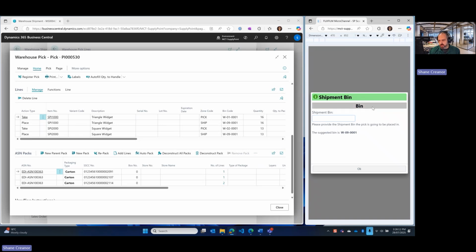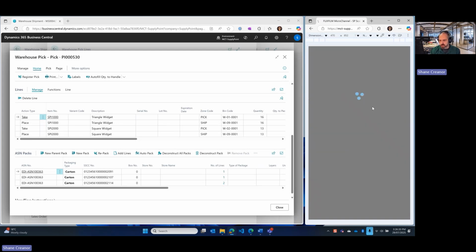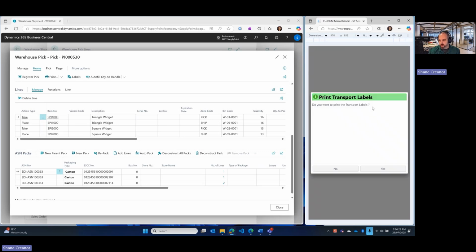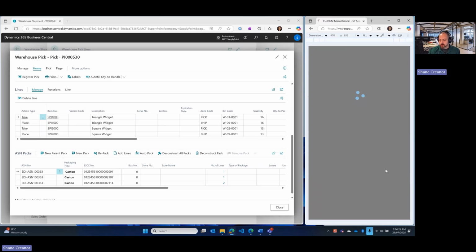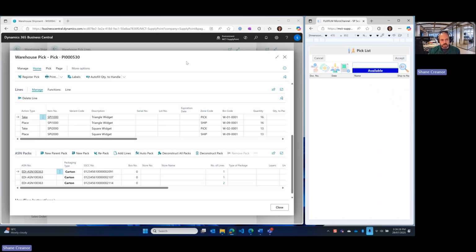This gives you the ability to determine where I want to place it. It'll suggest a shipment bin for you. But if you're running multiple lanes for dispatch, you can choose where you want to put it so you don't lose track of it. I want to print transport labels because I need to transport these through a carrier. It's going to go ahead and do that. And then we're back to the pick list.